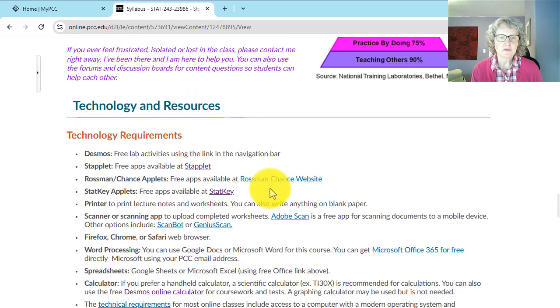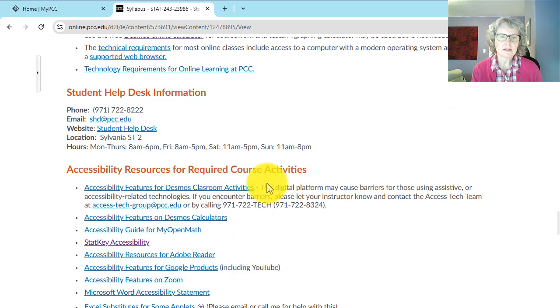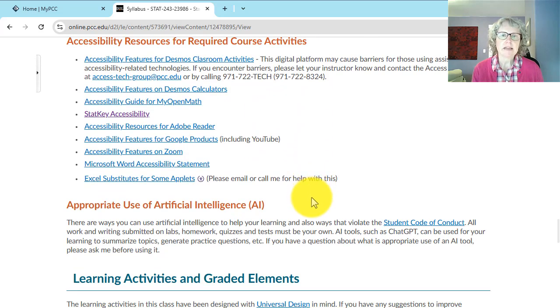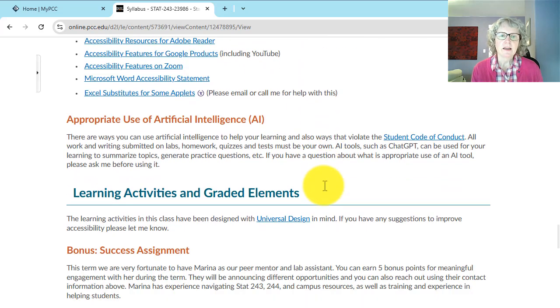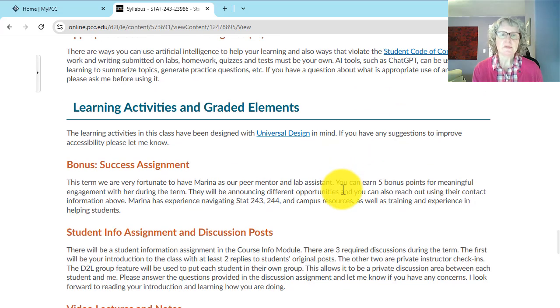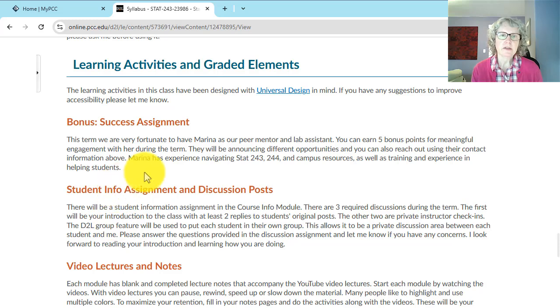Here's a bunch more information about the technology and accessibility and AI. And then we have a bunch of information about each type of learning activity or graded element of the class. So there's a success assignment for engaging with Marina. Marina will be emailing, and they'll have a video as well, so they'll be telling you more about that. And they've been in my Stat 243 and 244 class, so they have quite a bit of experience.